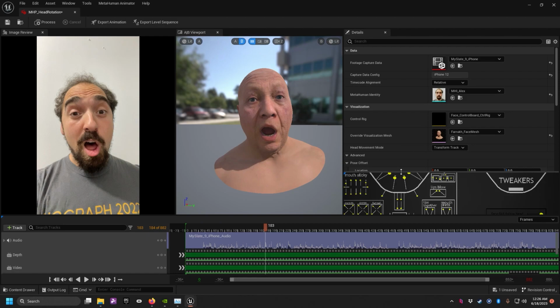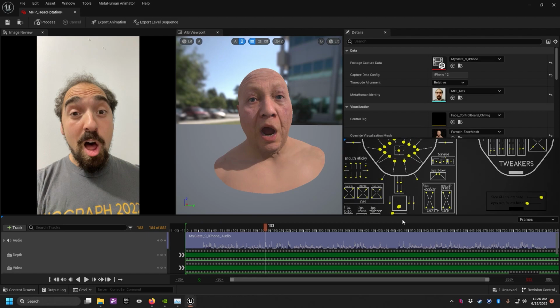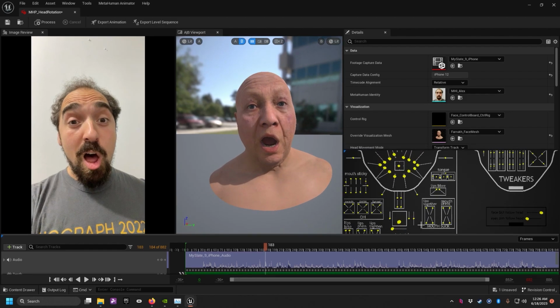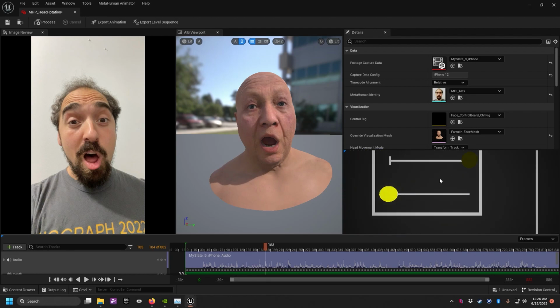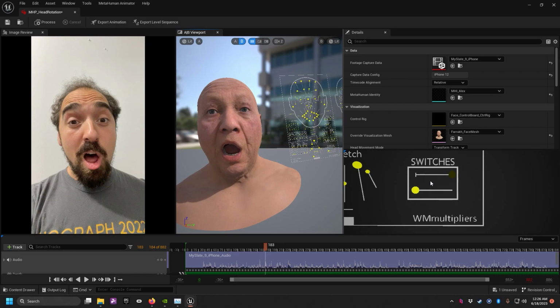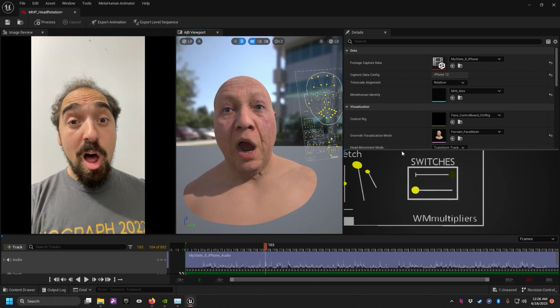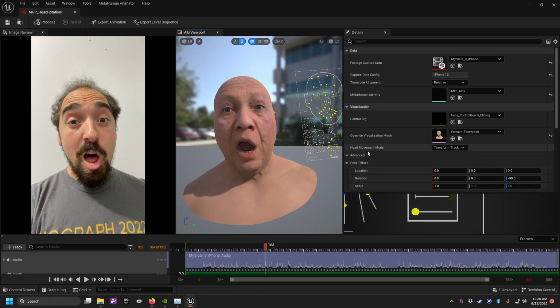Now, head rotation. This is something that I've seen a few people struggling with. I was as well. You'll notice that down here under switches, there's actually a setting that you can't read at the moment, but this is for allowing the head rotation to be active. By default, the head movement is on the transform track, which is fine if you are literally just going to have a head. If you are going to try to tie this to a MetaHuman body, you are going to want that to be over in control rig.